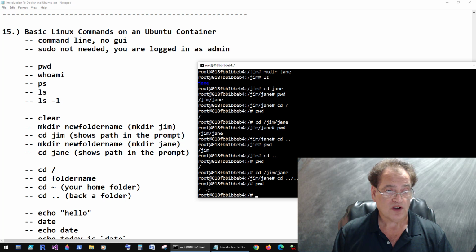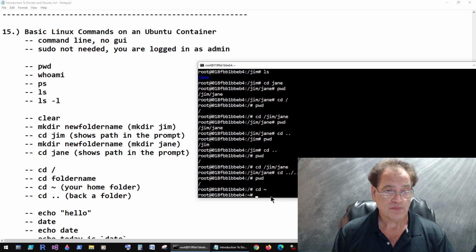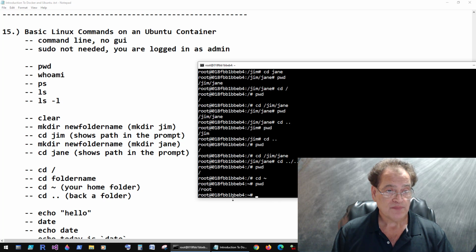Okay, we're logged in as root. A neat little trick is we can go cd and then use the tilde. The tilde is above the tab key on most keyboards. That means bring me to my home folder. Okay, now we'll do pwd, and it says we're in the root folder. Every user has a home folder. This is root's home folder.